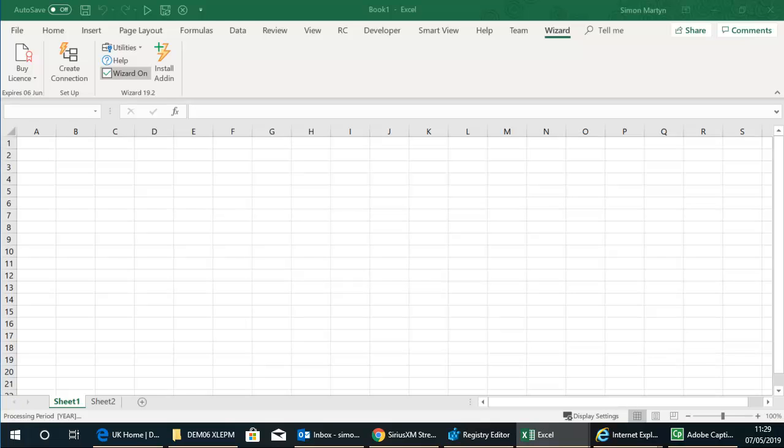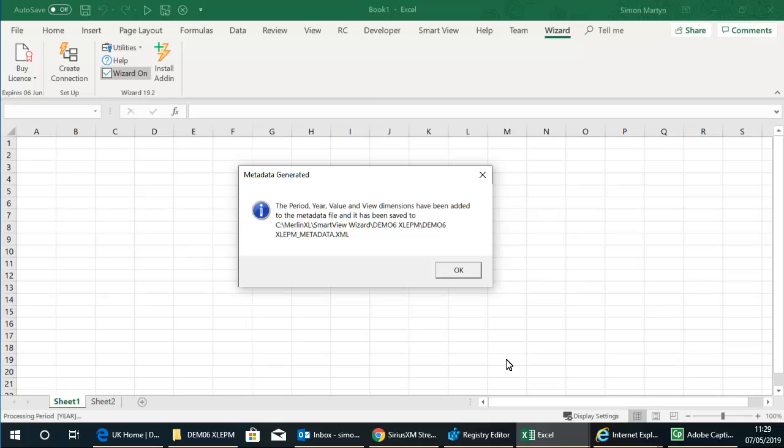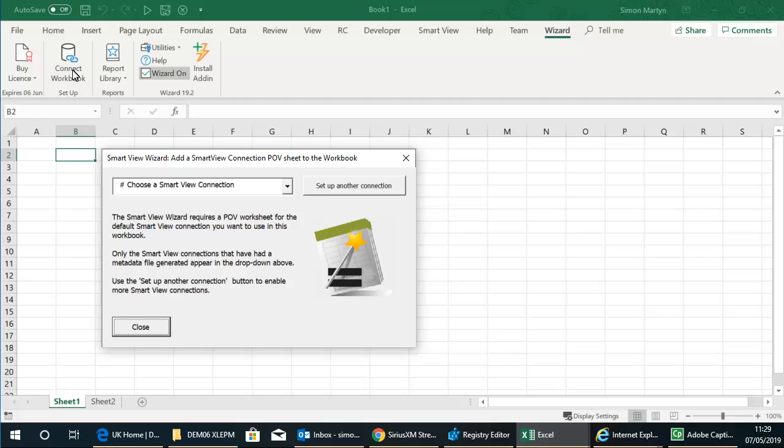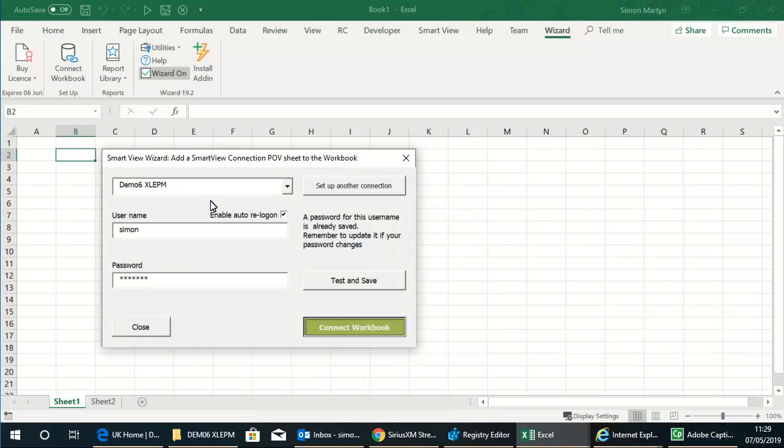And when you select OK, the SmartView Wizard will spend a few seconds processing the calendar information and adding it to the metadata XML file. When the process is finished, a message will be displayed. And now you are ready to use the SmartView Wizard and connect the workbook to the SmartView connection. If you wish to repeat the connection process with another SmartView connection, use the Set Up Another Connection button in this form. Or choose one of the connections you've already set up and connect the workbook to start using the SmartView Wizard.